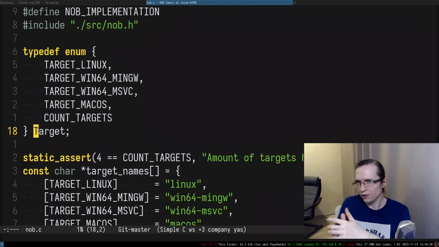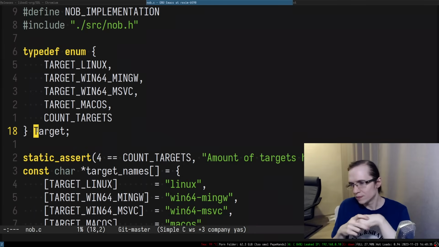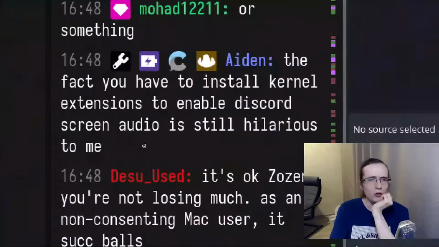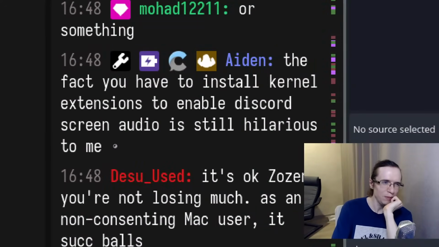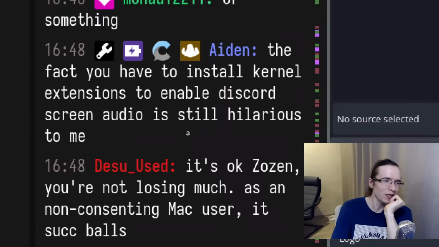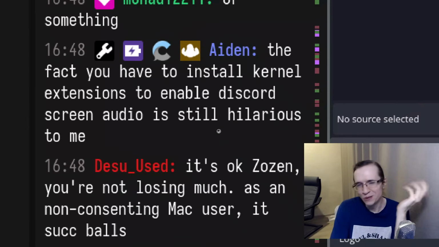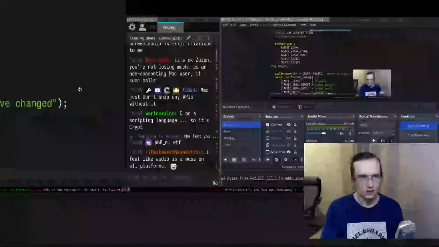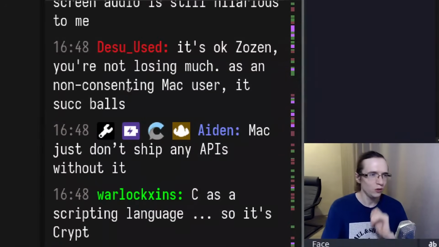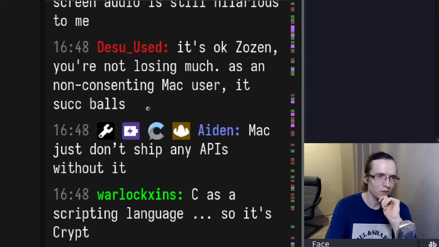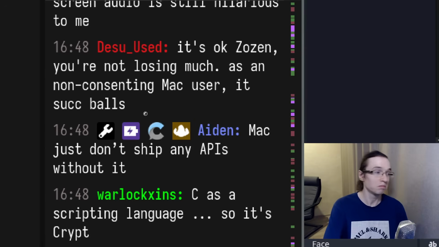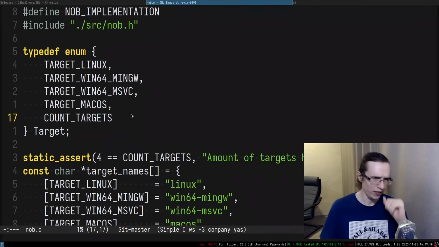It's one of the reasons for increased complexity. It's not the only one, right? The complexity can increase for different reasons, but it's one of them. So the fact that you have to install a kernel extension to enable Discord screen audio is still hilarious to me. I didn't know that. That's kind of funny. So it's a coincidence you're not losing much as a non-consenting Mac user. It sucks. Interesting. But I always wanted to try it.